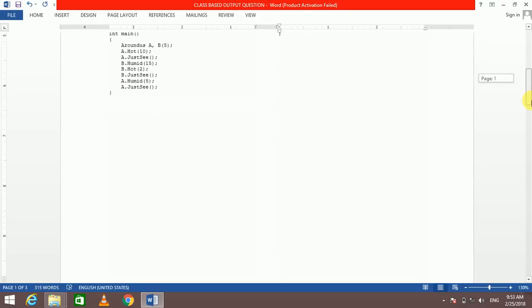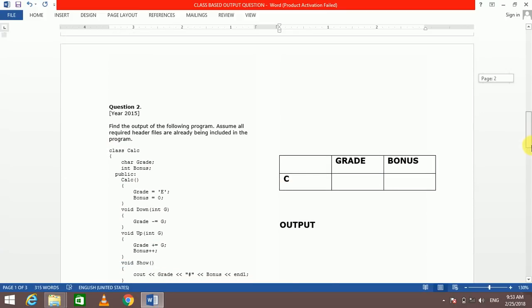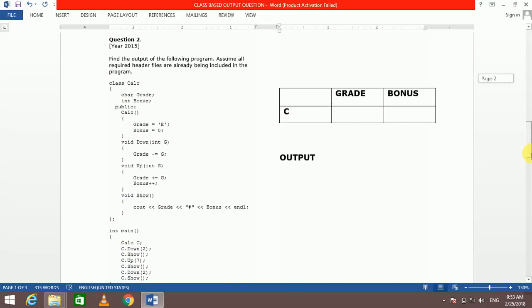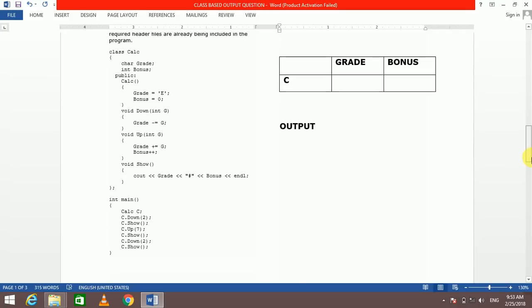Okay, let's move on to the next example. This is from the year 2015. They have created a class, namely Cbse, with two data members, grade and bonus. A constructor initializes grade with e and bonus with 0, and there are the functions down, up and show. Let's move on to the main function.